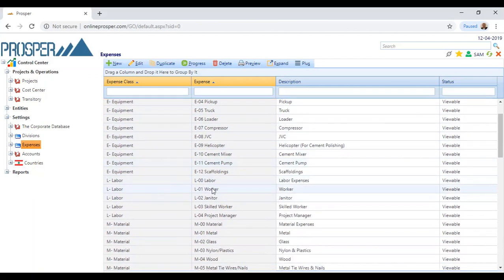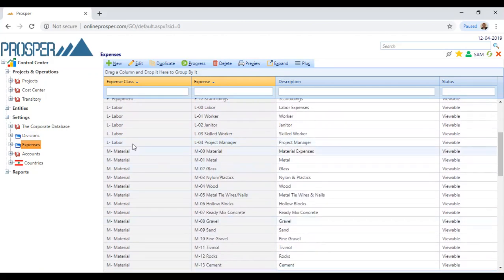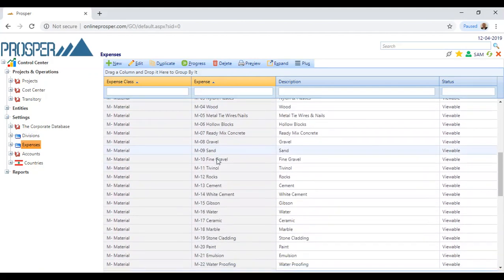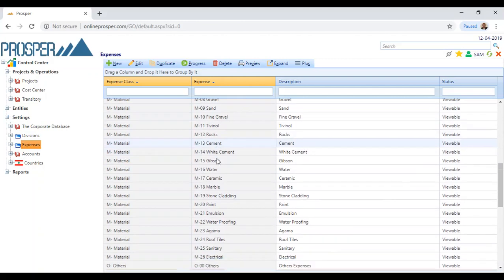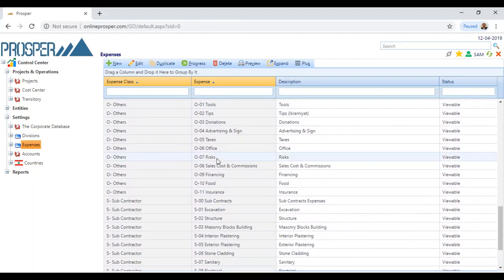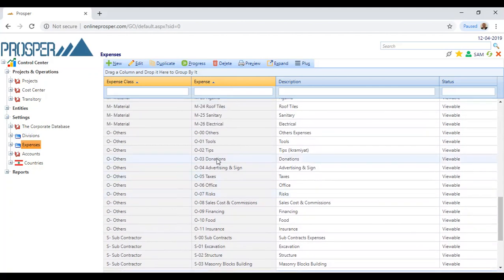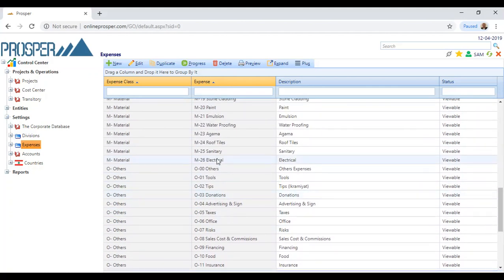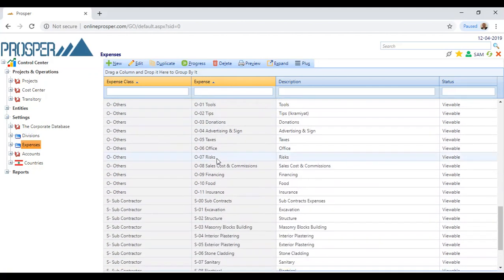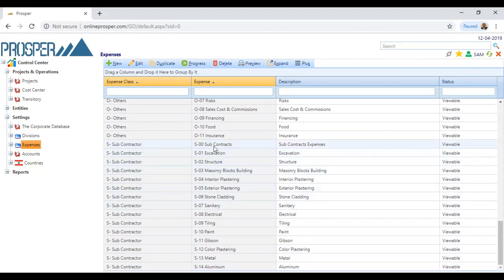The same thing under labor. We have normal labor. We have worker, janitor, skilled, and project manager. Under material, wow, you have so many types of materials that you want, and you can add whatever material you can. The system comes already pre-configured, but you can add your own. Under subcontractors, this is what kind of subcontractors you want to subcontract. So this is the divisions and the expenses.